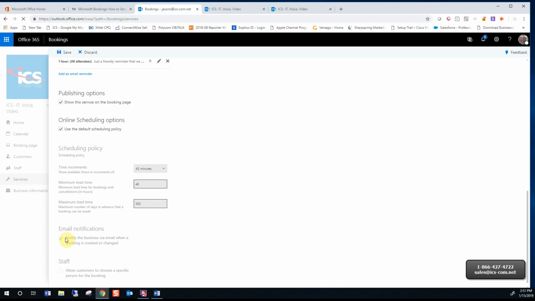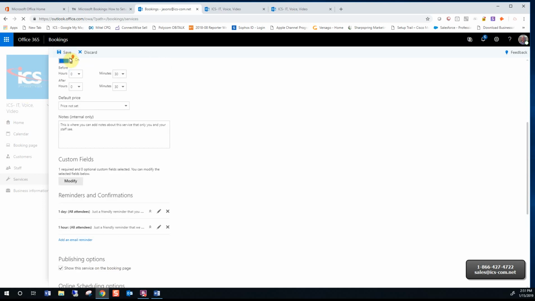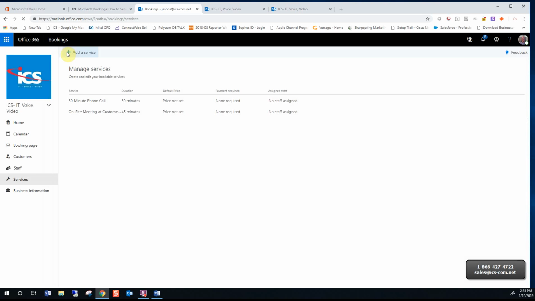And then here for email notifications, everybody gets notified when it's booked. And then I'm not allowing them to select staff, because again, I'm setting new appointments, trying to round robin, assign them randomly to our account representatives. And they don't know who our staff is at this point anyway, so there's no reason to give them the option to select who they want to book that appointment with. So we save that service.